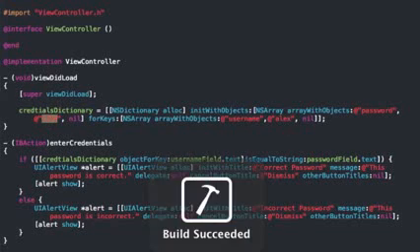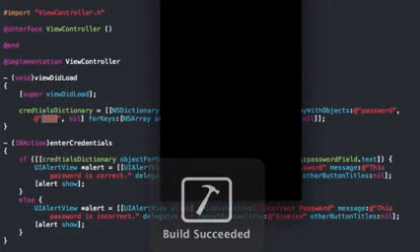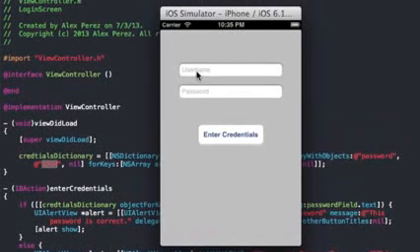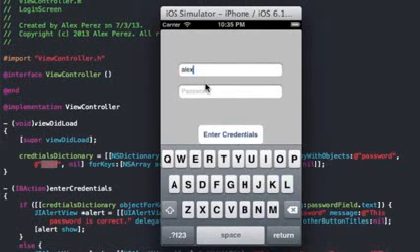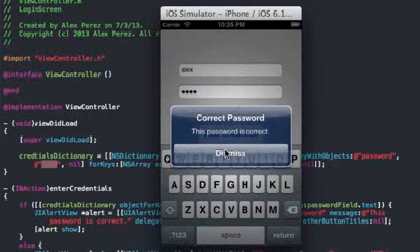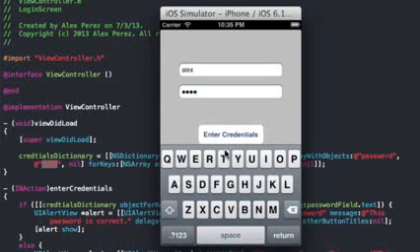So if we build and run again, we can try the new password that I just did, Alex, and 1, 2, 3, 4, enter credentials, and we get correct password. So this is good if you're doing a basic login screen.